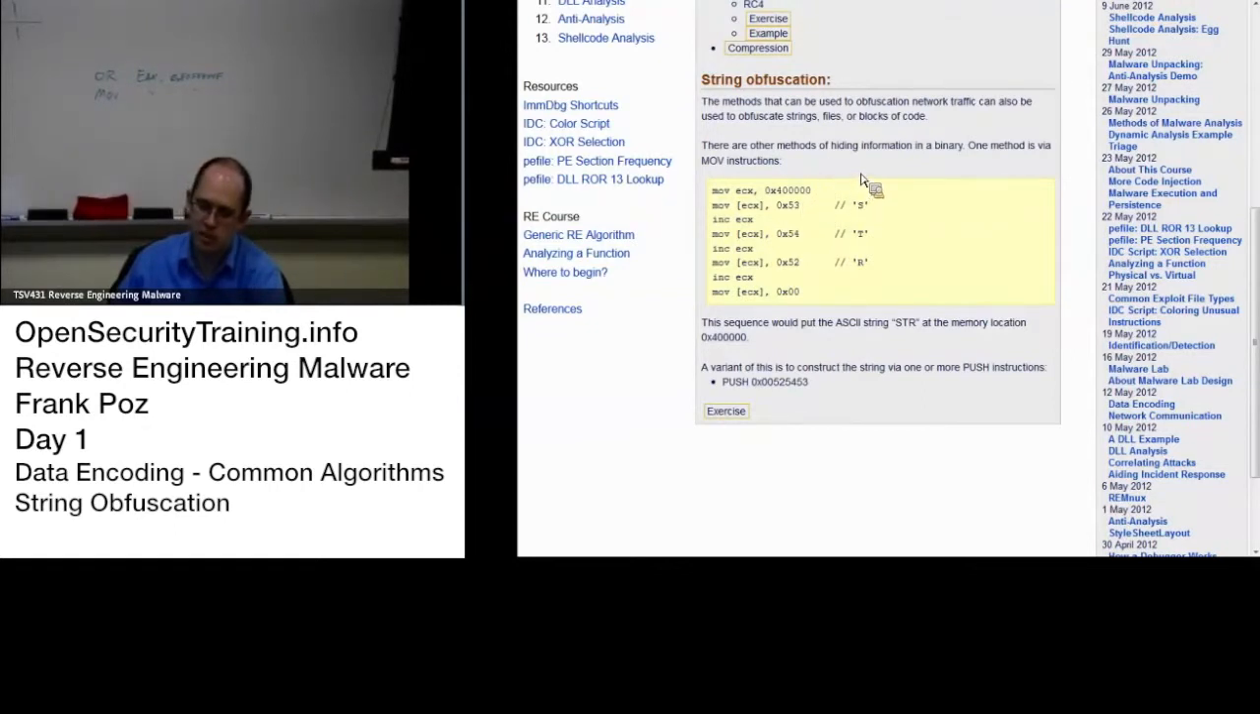and constructing it in memory, where they say address, whatever, and they take this literal byte and they move it into a specific location, increment, take another byte, move it into a location, increment, and so on. And what they're doing is they're constructing a string, str in this instance, because 53 is ASCII S, 54 is ASCII T, 52 is R.